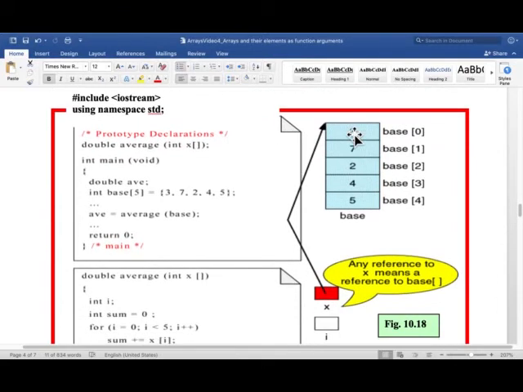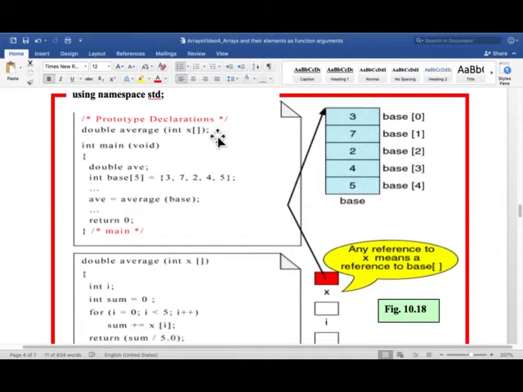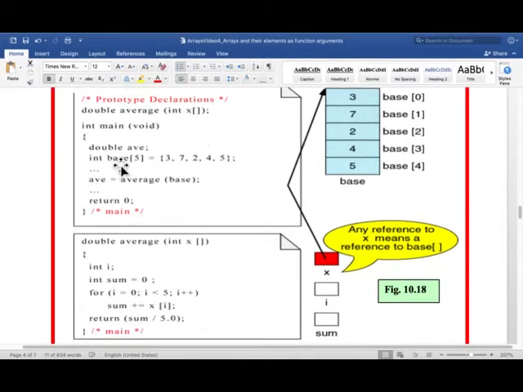So we do something very simple. We have a function called average. It returns a double type and takes an array of integers as an argument. And we're just going to assume that we have a length declared globally, so we don't have to pass that. So we have a variable called AVE, unpopulated. Then we have an array of 5 elements: 3, 7, 2, 4, 5.